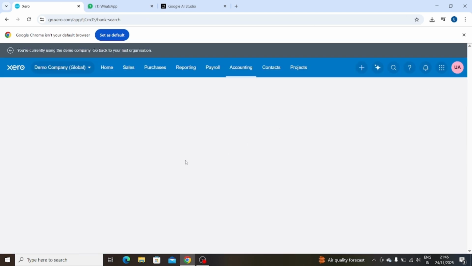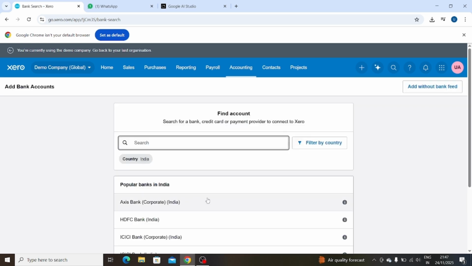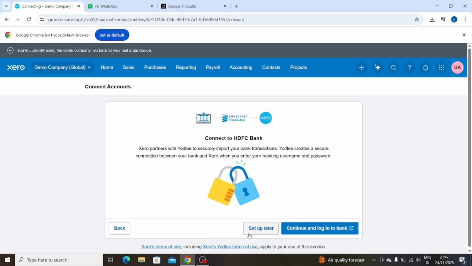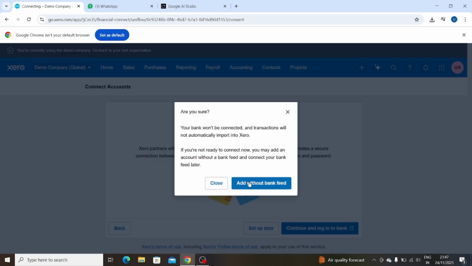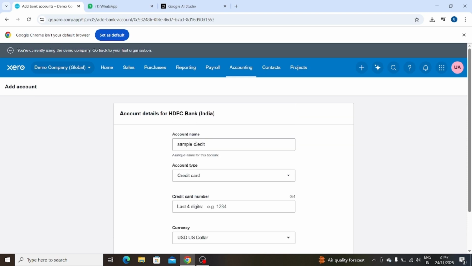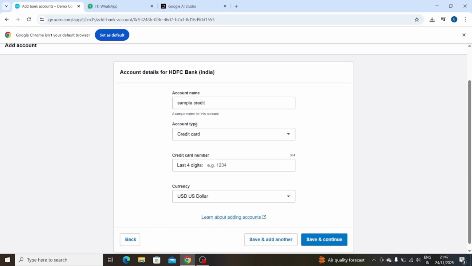1. Click Add Bank Account again. 2. Search your bank or choose Add Credit Card manually. 3. Enter details. Account name, business credit card. Account type, credit card. Account number, any sample number. Opening balance, leave blank for demo. Click Save. Now your credit card appears as a separate account tile on the page.